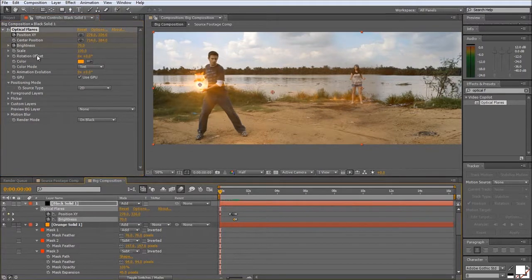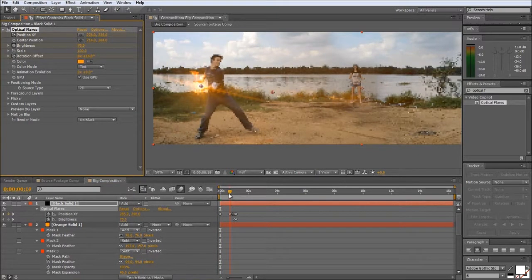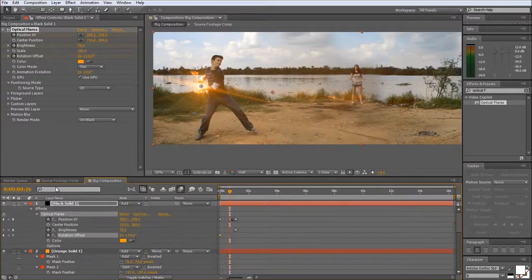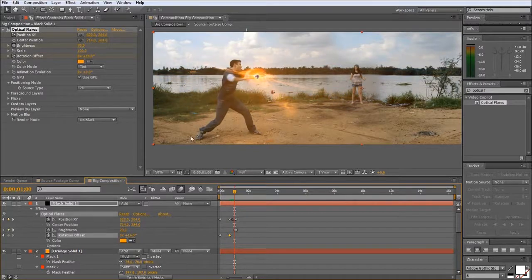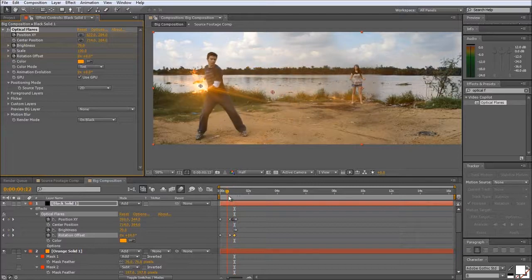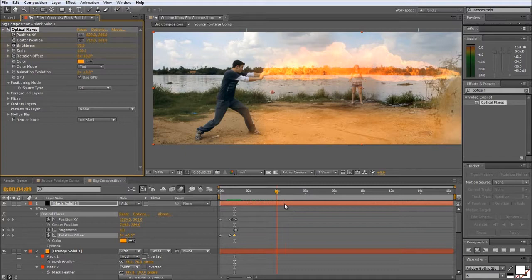Another thing I like to do is rotation offset. Put this at about here. Keyframe that, and just as I'm throwing the fire, hit UU. Another keyframe. So as I'm throwing it right here, let's set this back to 0 so it's along the lines. So you get this kind of like, yes, that. Alright, we're very close to being done now.